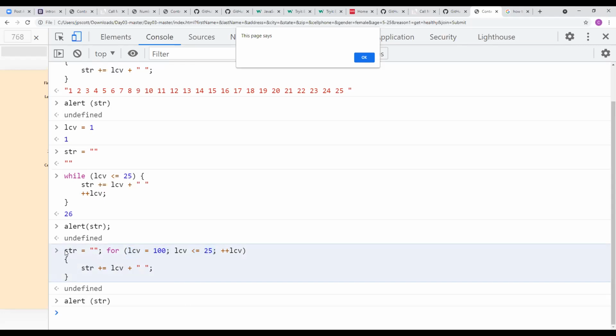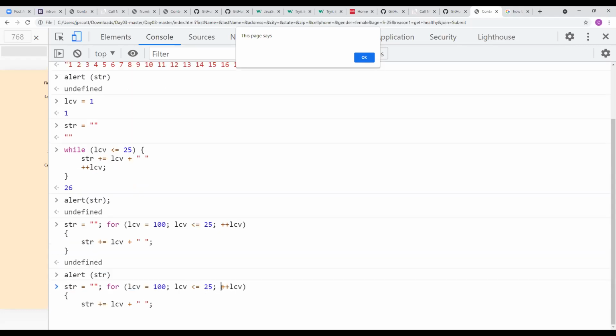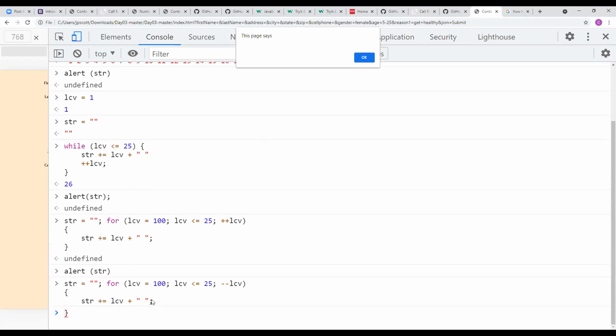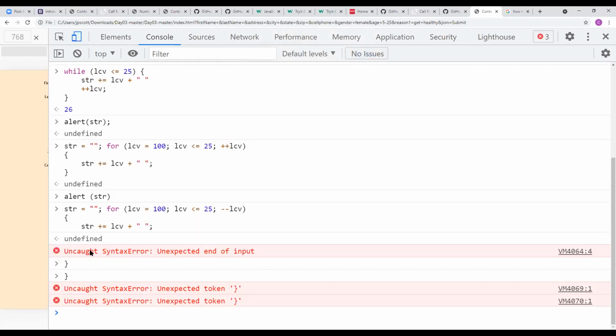So what if I wanted to do this, but I wanted to count backwards? All right. Then instead of saying plus plus, I can say minus minus to remove 1. Now, when I come in here and I put in my, get rid of that. And I, whoops, I put in 1 too many curly braces. So let me just put it in again.